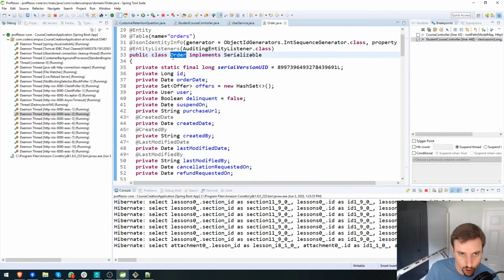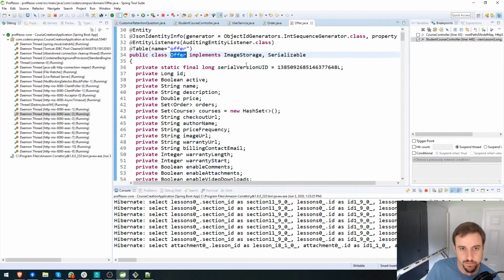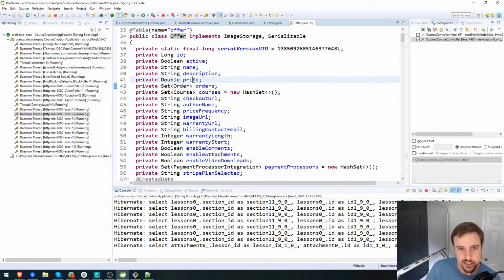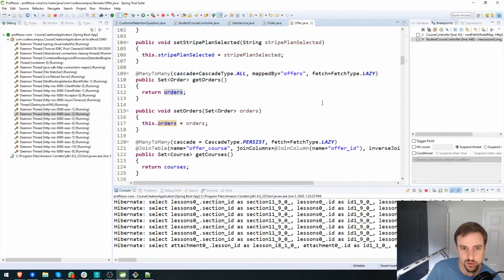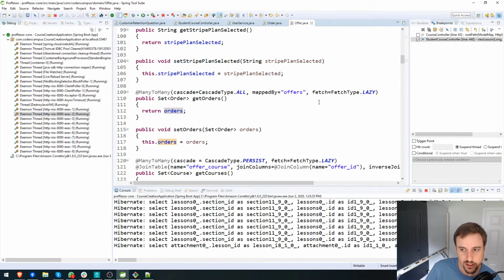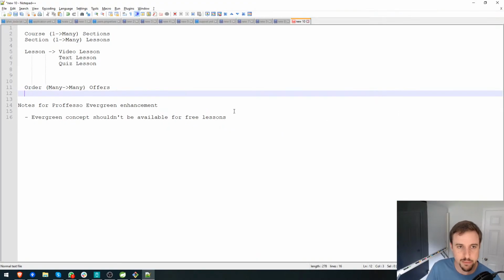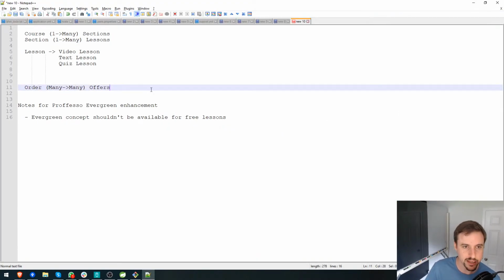So there's the order class, and there are many offers inside of it. If we look at a single offer, are there also many orders? Yes, there are, a set of orders. Now this is interesting. I would have expected there to be a new hash set defined right here. Why is there no new hash set? That's a potential for a bug right there, I think. I'm tempted to say new hash set here. Anyway, yes, it's a many-to-many relationship. So order to offers is many-to-many.